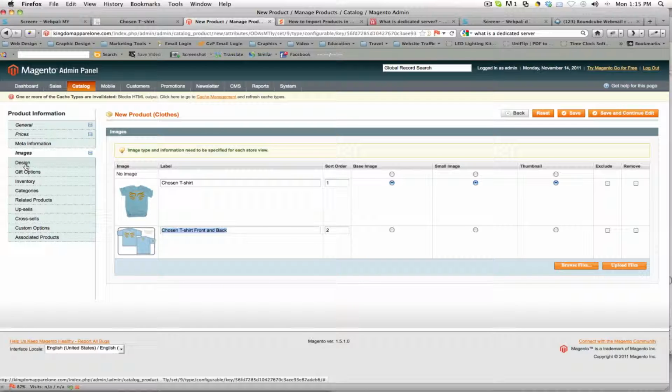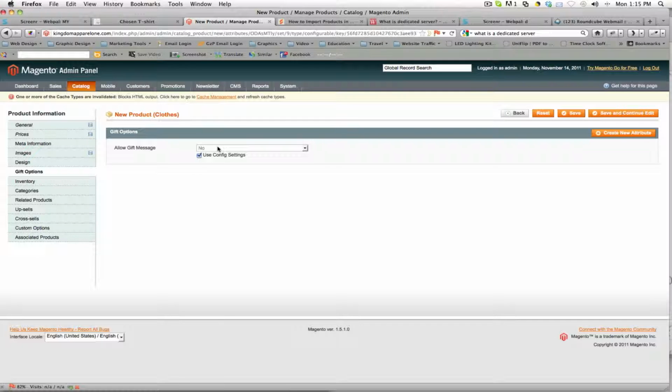So now you're done with uploading the images. You're going to go now down to design. You can ignore that. That's not really pertinent right now. The gift options. Here you can select if you want to have the availability for people to make this item a gift, which would be they purchase the item and have it shipped to someone else. You can make that yes if you like. I've just been putting yes. If you don't want to have that option, it's totally up to you. You can select no and leave it that way.